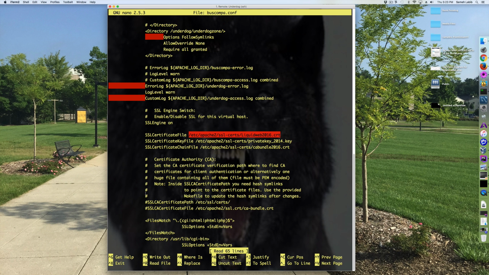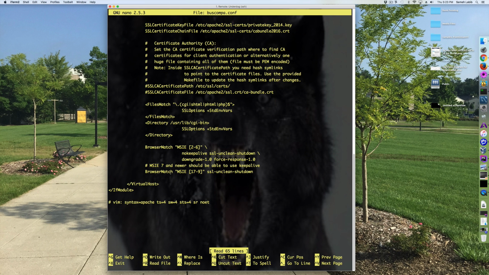Down here I have some commented out lines, and then I think the rest of the configuration is just boilerplate. Let me go down. Okay, this file originally was a boilerplate template provided by Ubuntu for Apache, and I modified it.